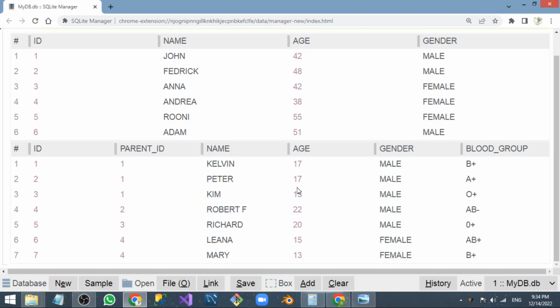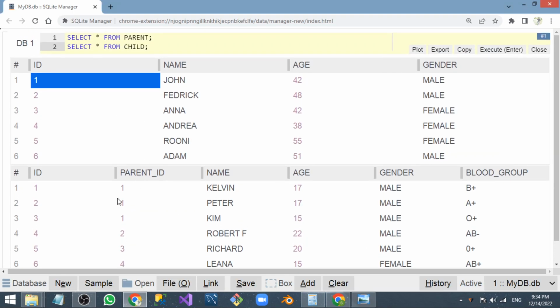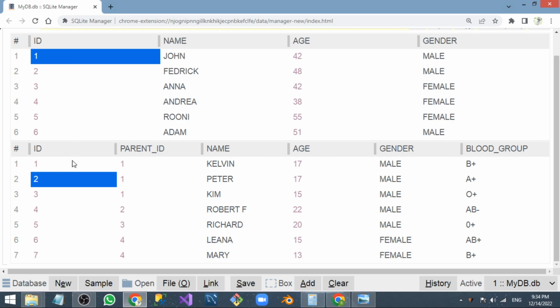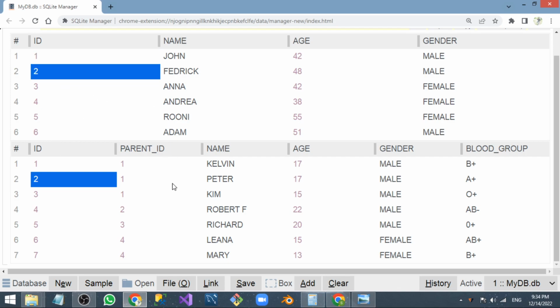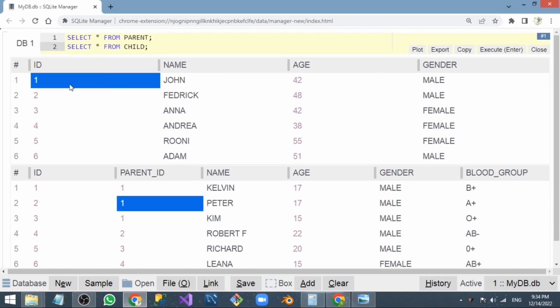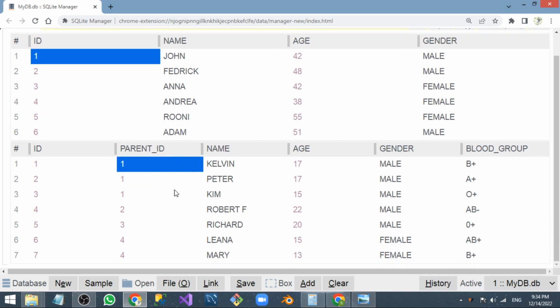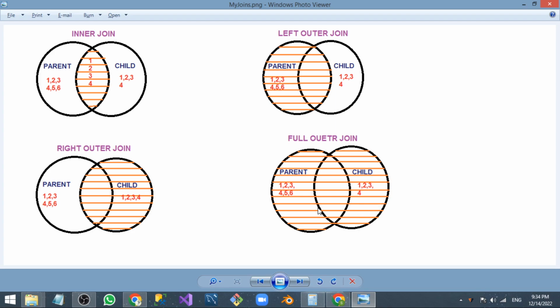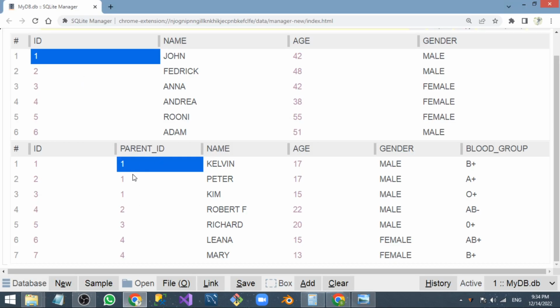This is the parent table and this is the child table. We have a common column in both tables, that is parent id. The id column of the parent table is equivalent to the parent id column of the child table. Now we are going to match these two columns to fetch columns from these two tables.